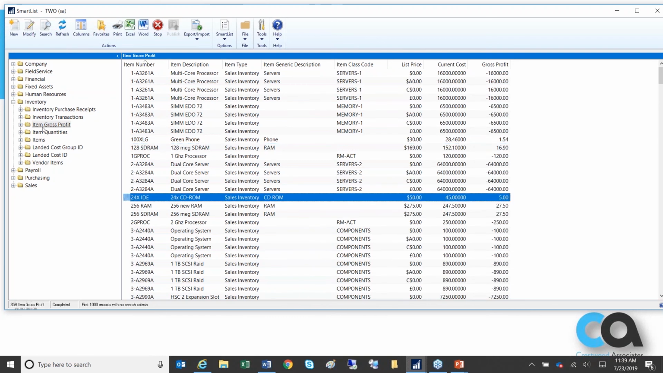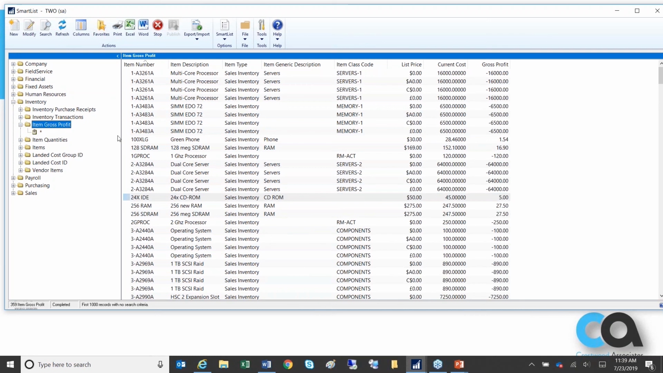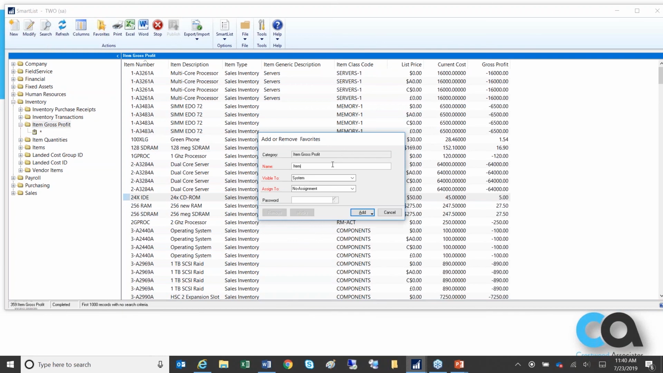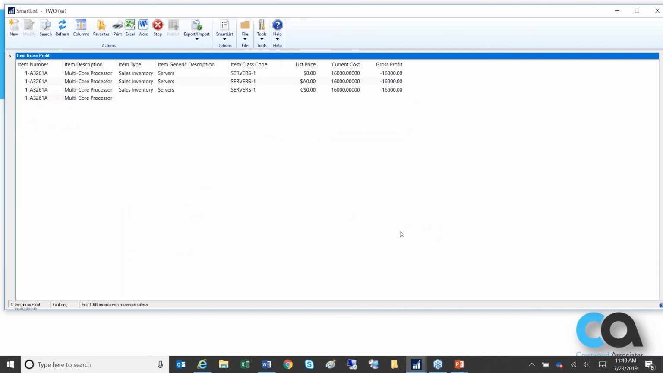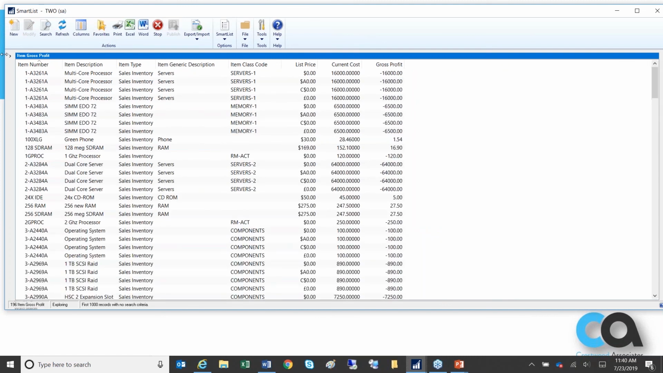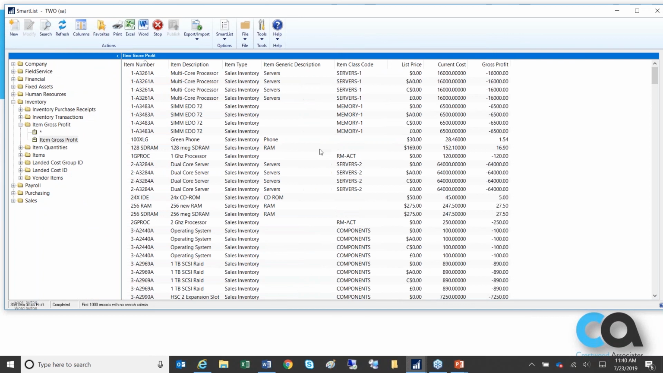So under inventory, I have this item gross profit list that we just created. And if I wanted to save my columns and everything, or maybe add additional columns, I could hit favorites and then I can just give that a name. I can name it even the same thing and then add it. But this way it'll hold any modifications that I make and I won't have to redo the column placement, or if I add additional fields, I won't have to redo that every time. So now under item gross profit, I just have my item gross profit favorite, which has everything on here the way that I'd like to see it.